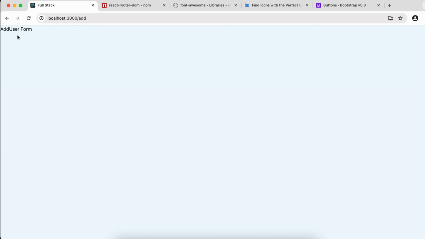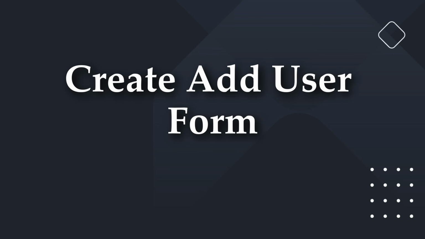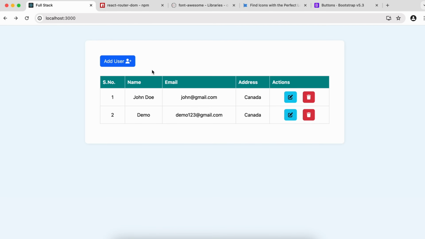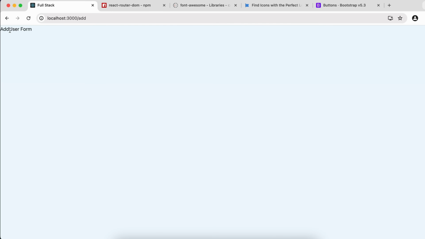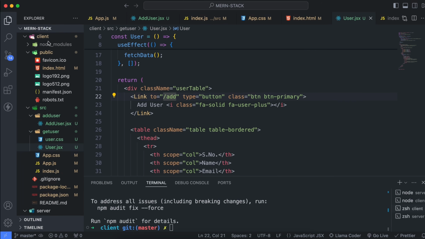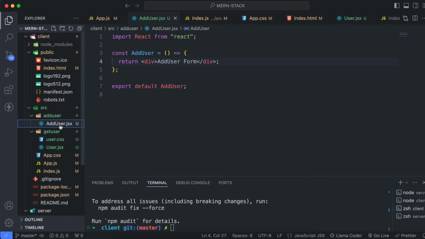add user, you can see this is opening the add user form. So this React Router DOM is working completely fine here. Once we have set up the React Router DOM, now we will start creating the add user form. For that, just click on this add user. Instead of this, we will actually create the add user form. For that, just go into this AddUser.jsx.